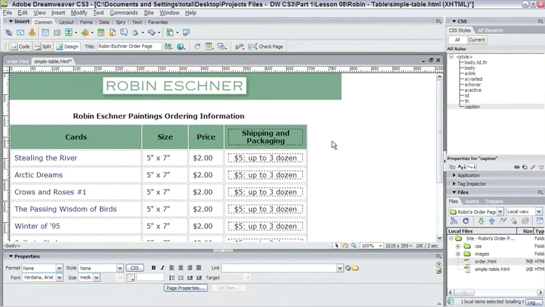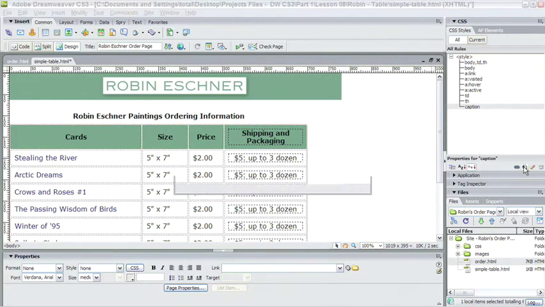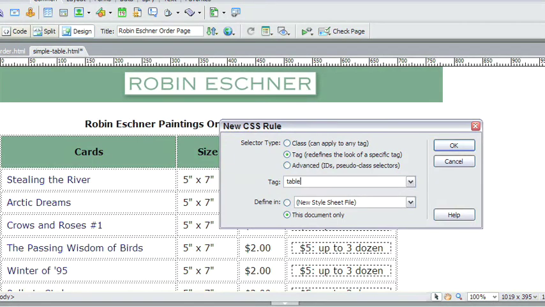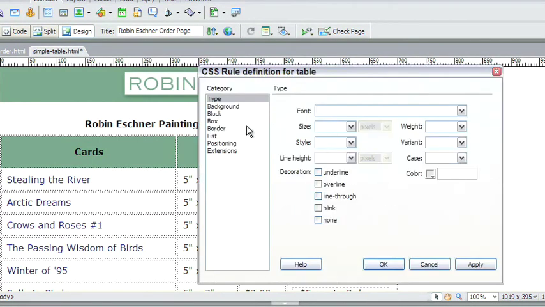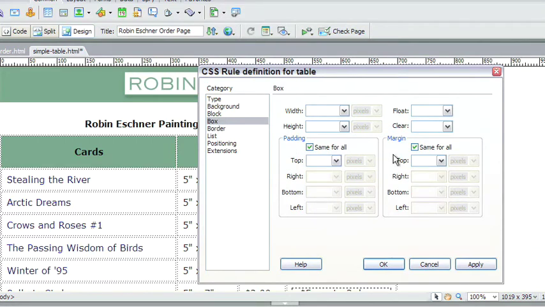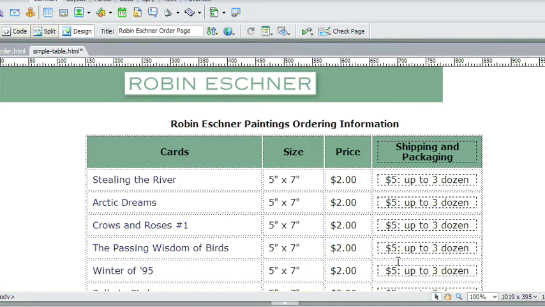And the last thing I might do to make this look a little nicer is to center it on this page. So remember, you can center any block level element like a table or a div by setting the margins left and right to auto. So let's redefine the table tag. And we'll set margins, that's in the box category, not same for all, just auto right and auto left. And you see that instantly centers the table on the page.